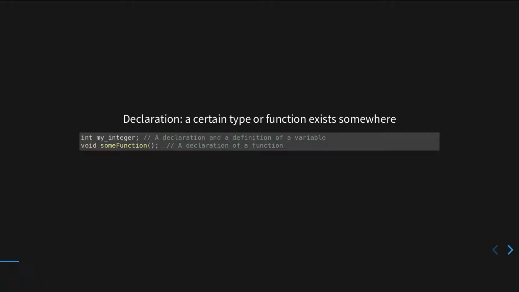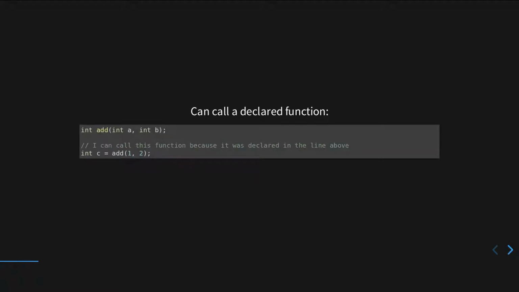For example, here we have declared and defined an integer of name myInteger, and we have declared a function called SumFunction. By declaring a function, we know that it exists, and that is enough to be able to call the function and use it. Here, we have declared a function add that takes in two integers and returns an integer.